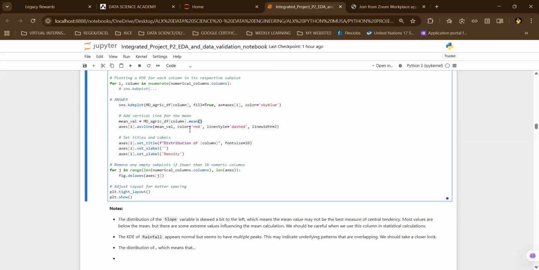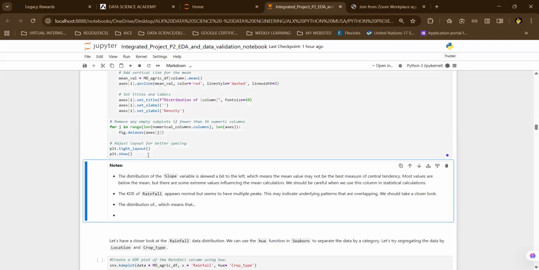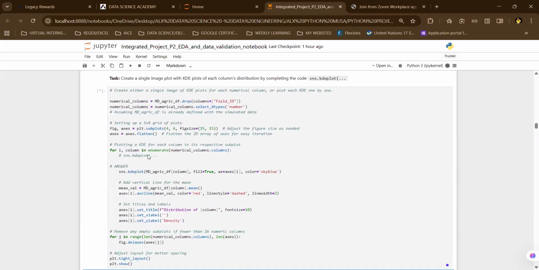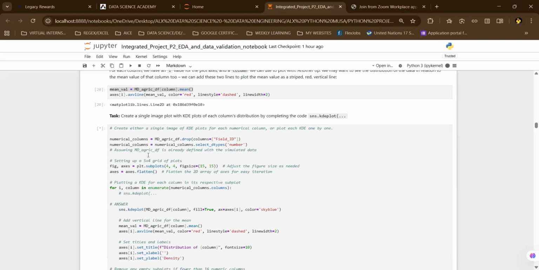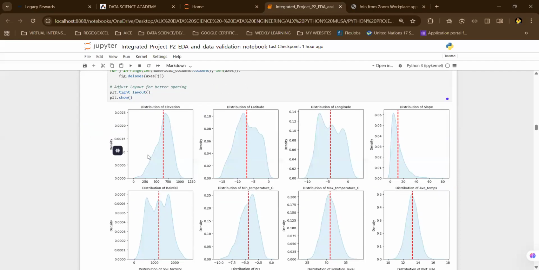The indicator that shows the mean will be color red, the line style dashed, and the line width 2. And then for the axis, we have the title, the X label, and the Y label. From there, we now show our plot. I believe it's already shown. Yes, okay, so you can now see our plot.